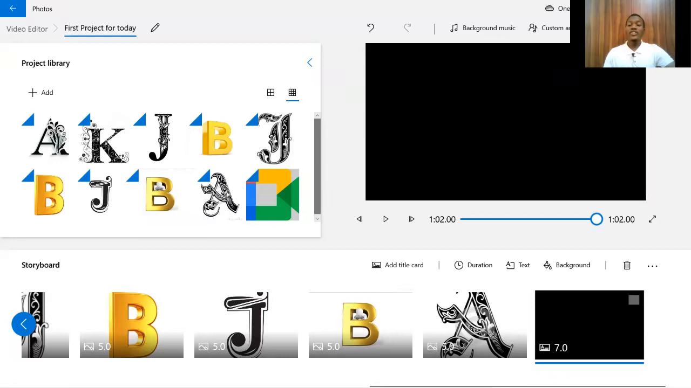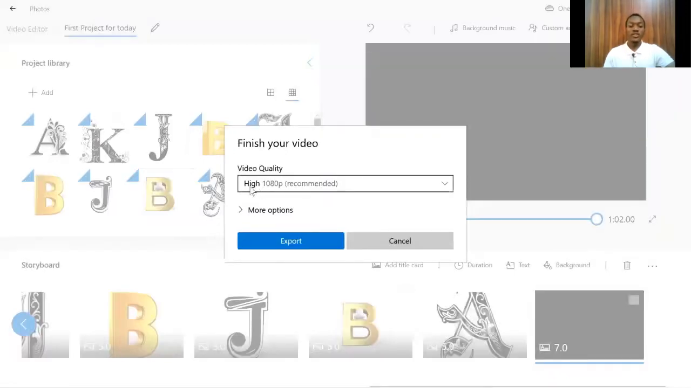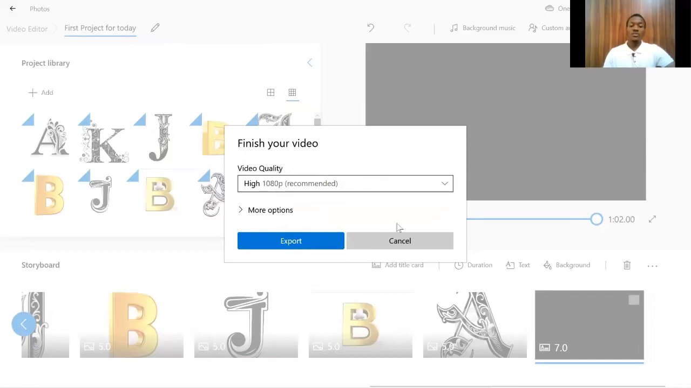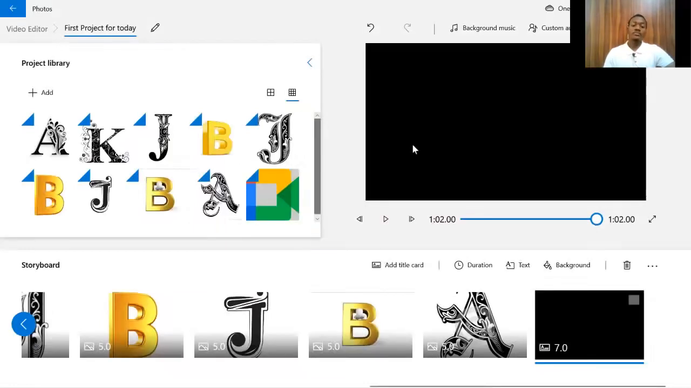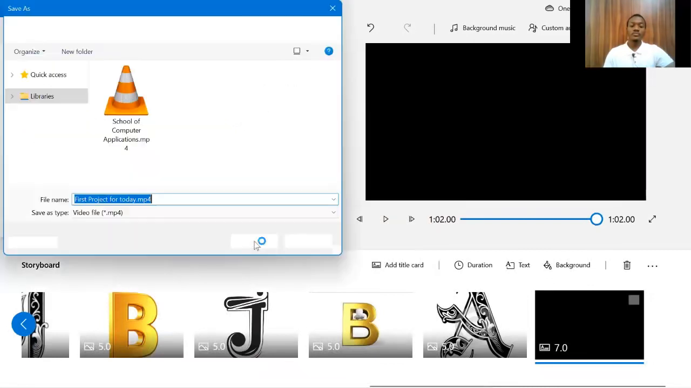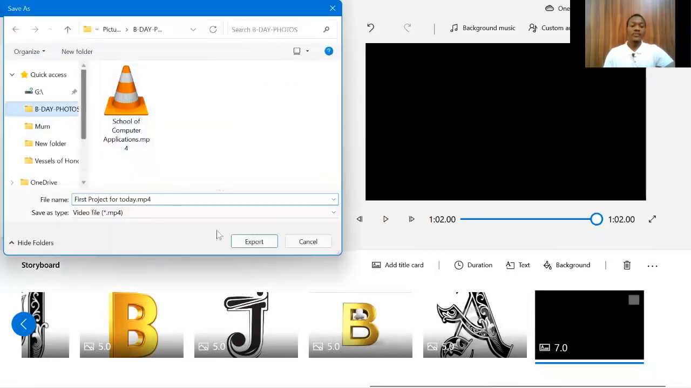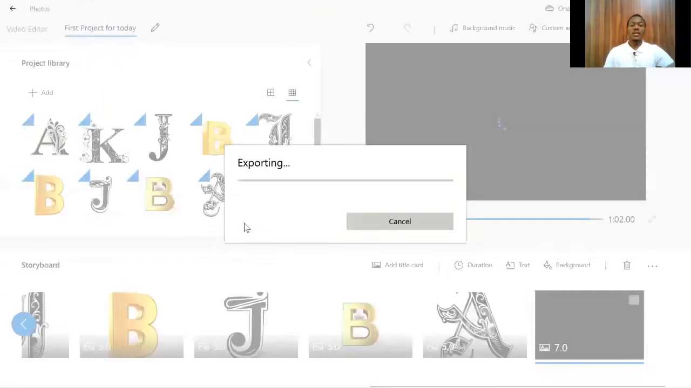So now we come here, finish video. We click on finish video. We can use the high 850 pixels, or you can also change it to whatever you want it to be. But I think this is a great recommendation for high quality video. So we click export. We export our video where we want it to be, birthday, and we click export. Now our video is exporting.